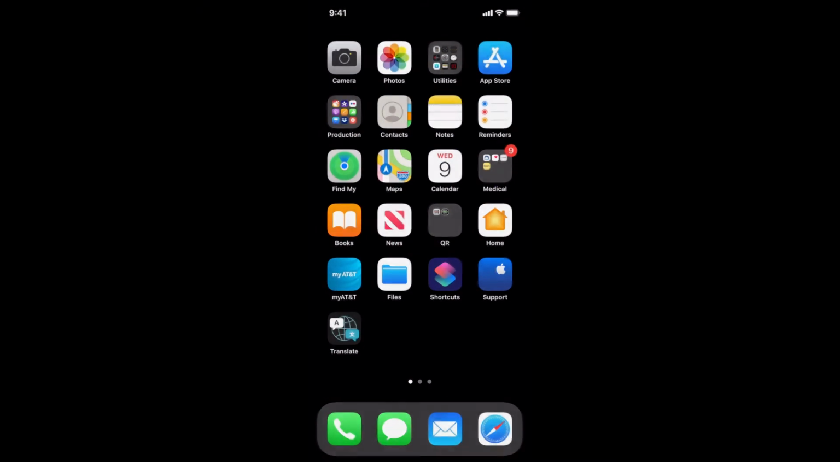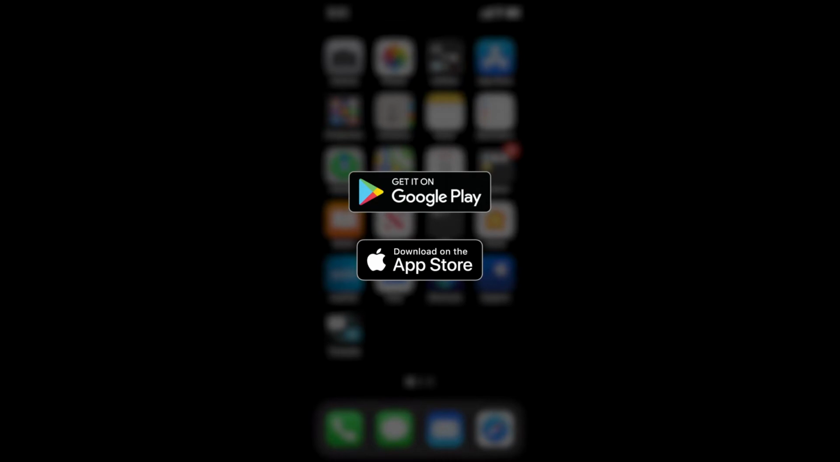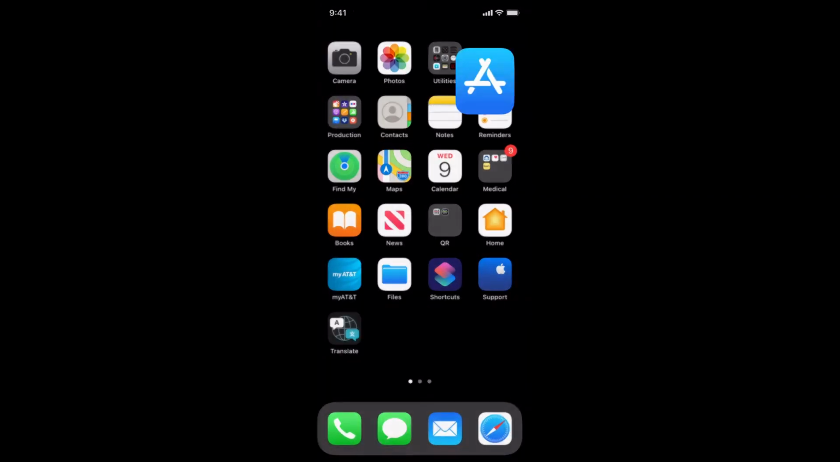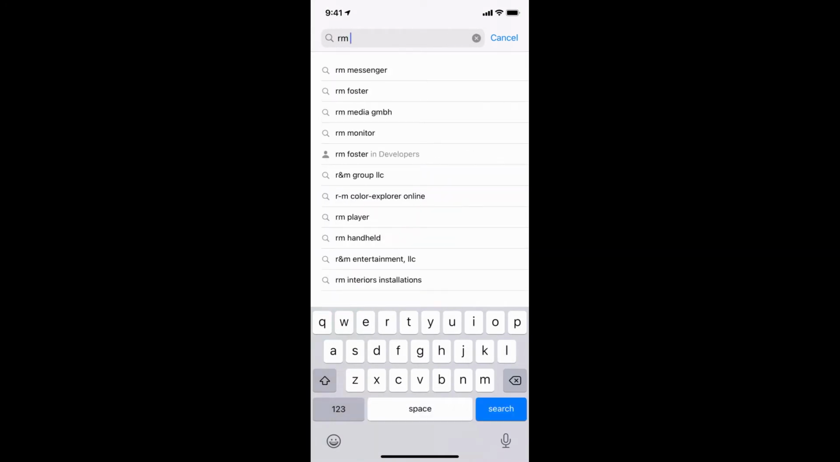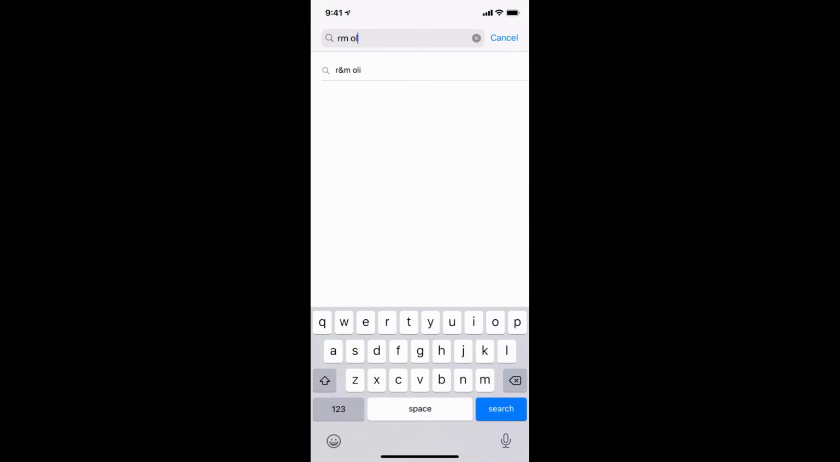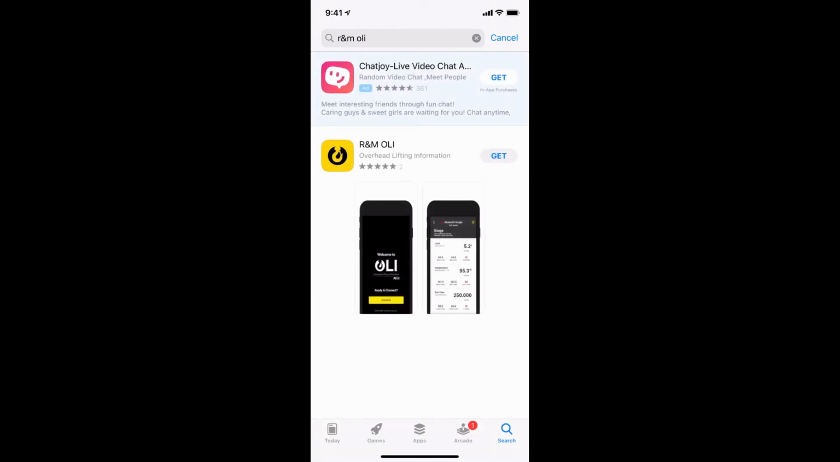This process is very similar on both Android and iOS devices. Look for your Google Play app if you have an Android device, and your App Store app if you have iOS. Open the app. Then, type in R&M, OLI, or overhead lifting information. It will appear with either keyword. Hit the free download button.